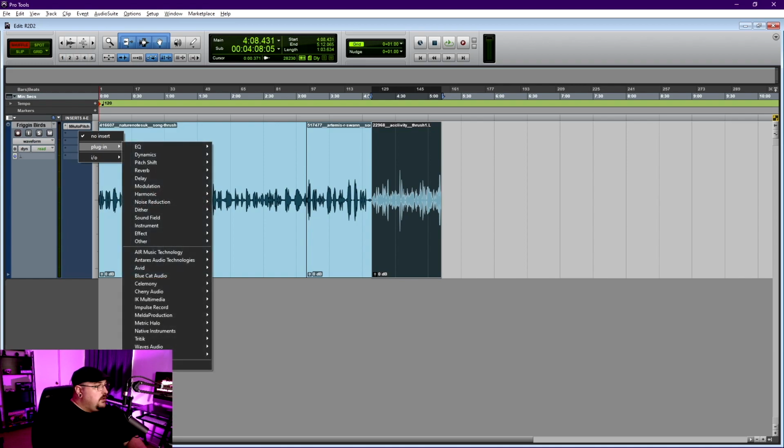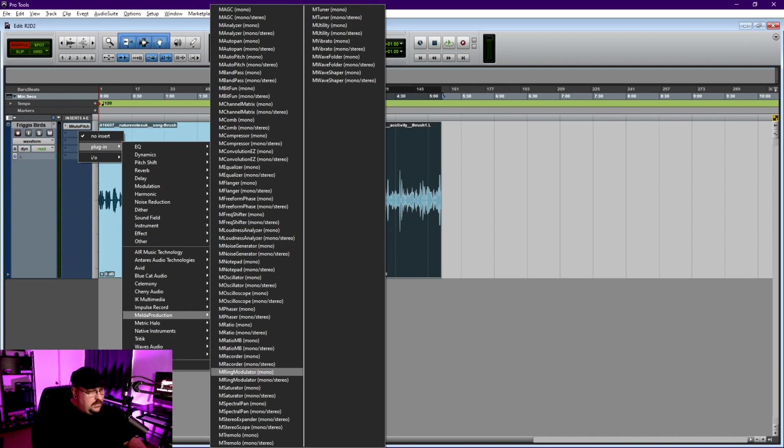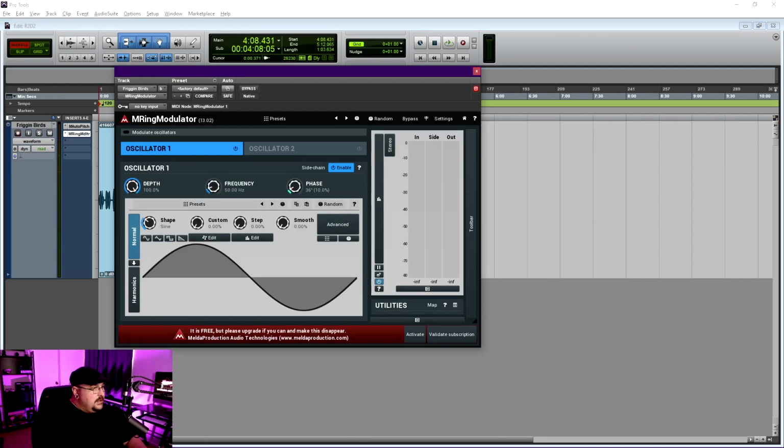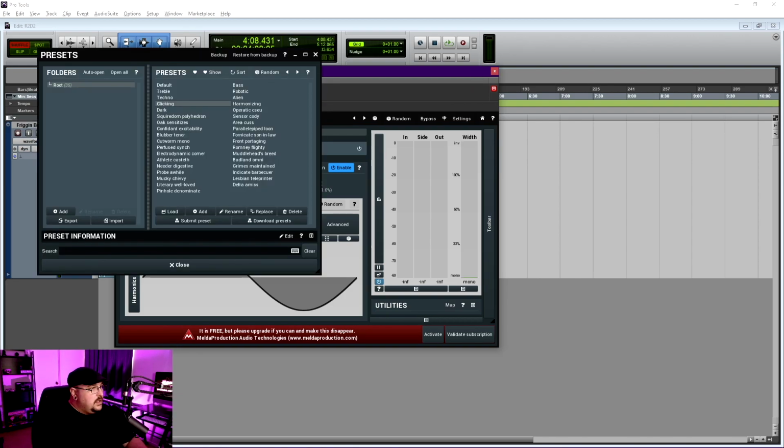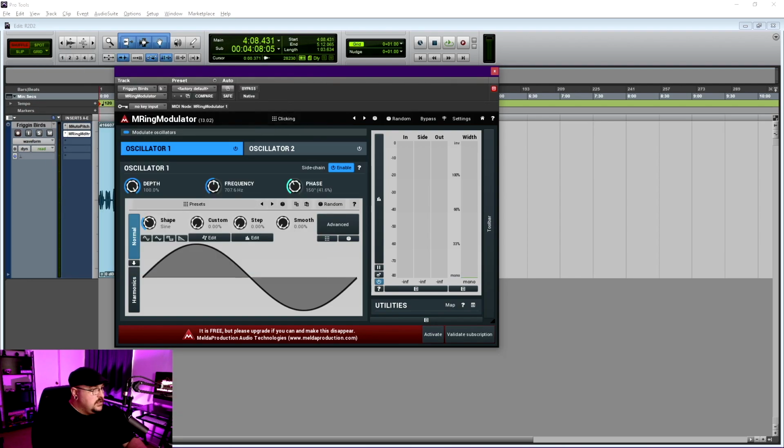And again, it's another plugin that I got from the free plugins bundle in the Melda Productions, and it is our M ring modulator. And I'm going to go into our clicking preset and adjust this just a little bit. I'm going to change our shape. I want it to be kind of a rectangle. And then we're going to take this custom knob and slam it all the way up. And then for our phase, we're going to move that all the way up as well.